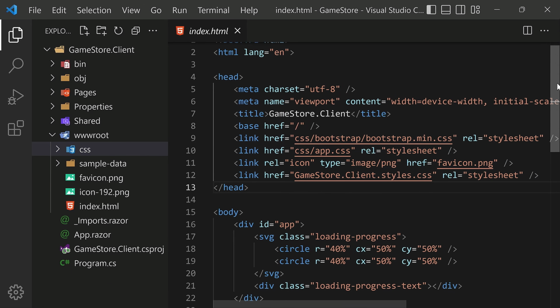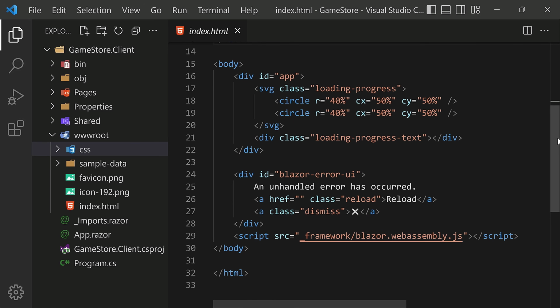And then looking at the body of this index page, we do have a couple of sections here. But a very important section here is going to be this div here that has the app ID. And this is going to be the section where we're going to be rendering and re-rendering the different Razor components, the dynamic Razor components that change based on the interactions that the user has with the site.